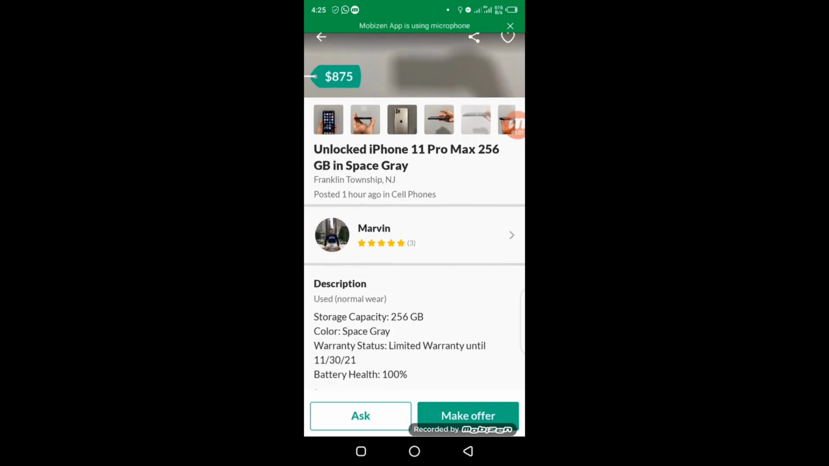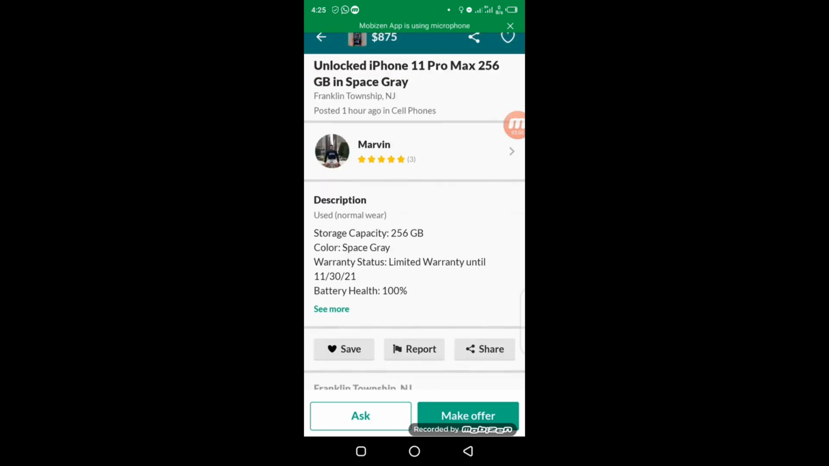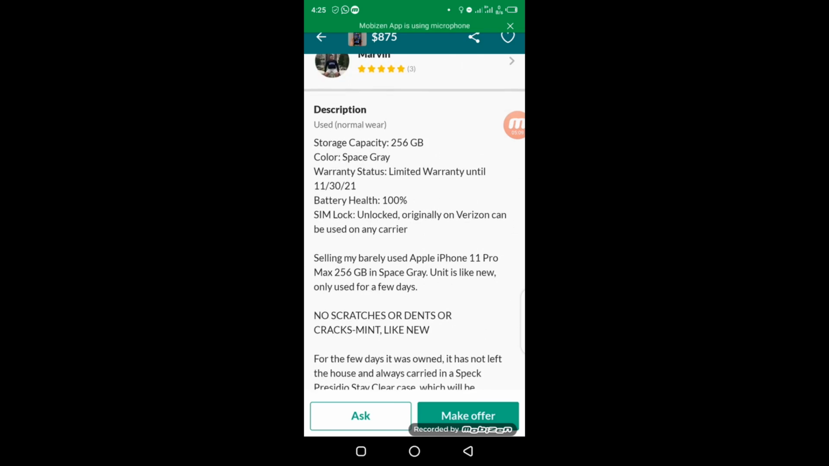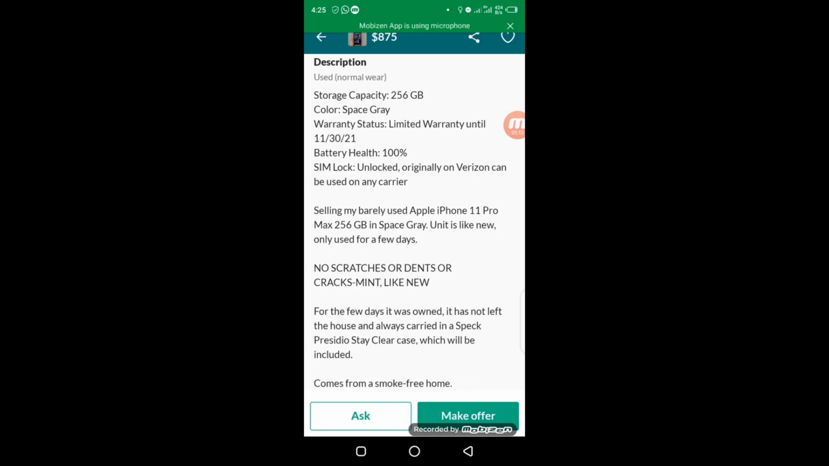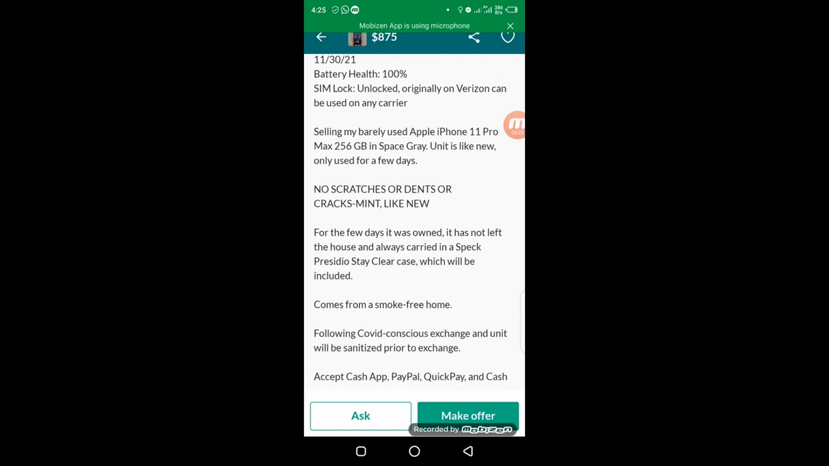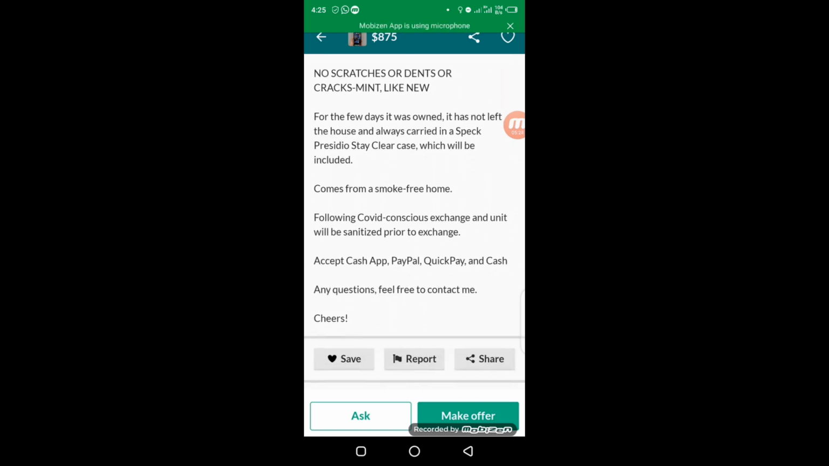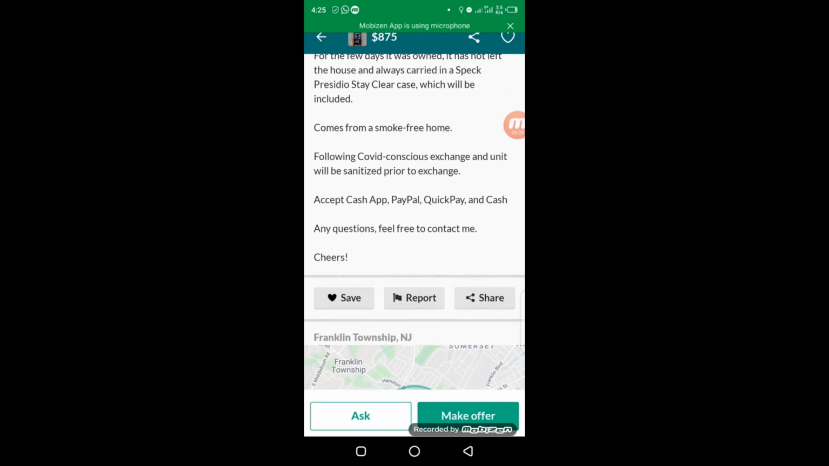Another thing to consider is to go to the description of the phone and make sure you read everything about the description of the phone so you don't just jump into purchase. So, limited warranty until 2021, that is the guarantee on the phone. Then the content exchange and unit will be sanitized prior to exchange. Accept Cash App, PayPal, Quick Pay and cash. Any question, feel free to contact me.